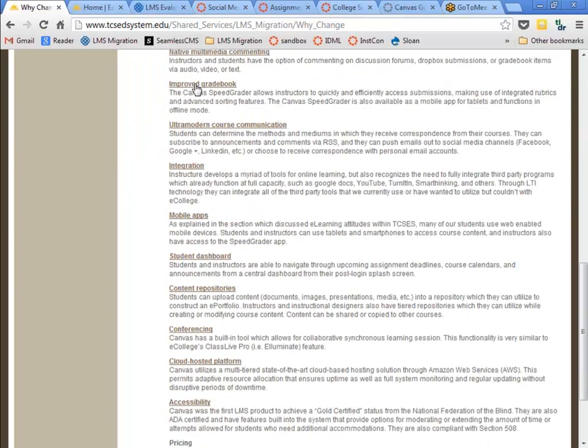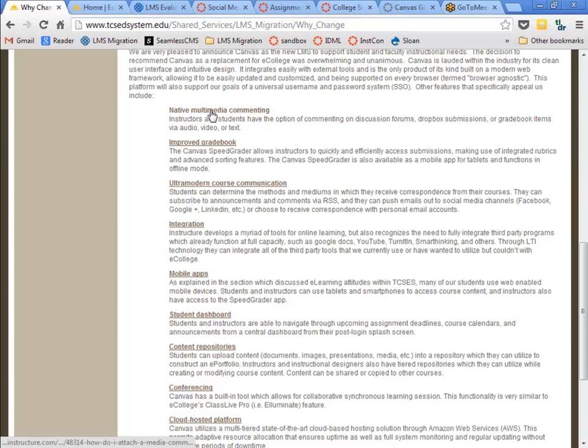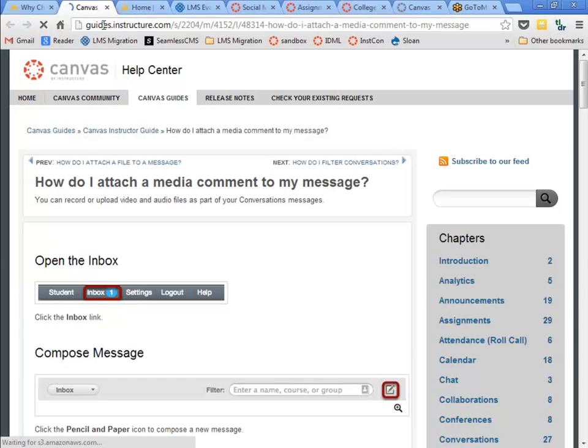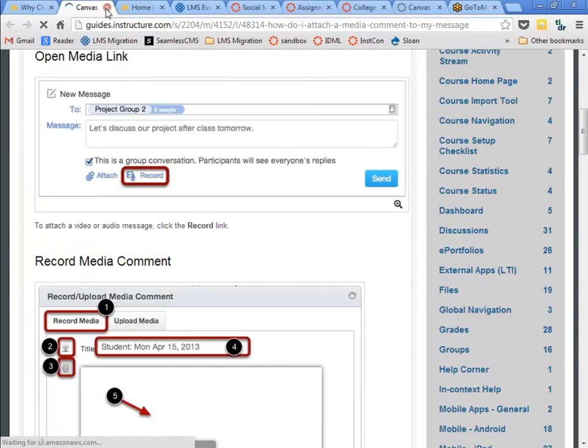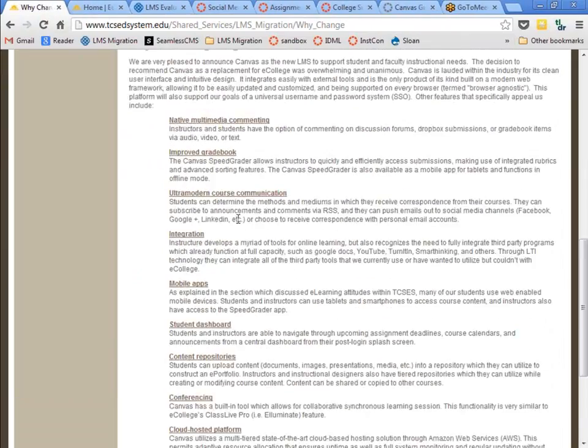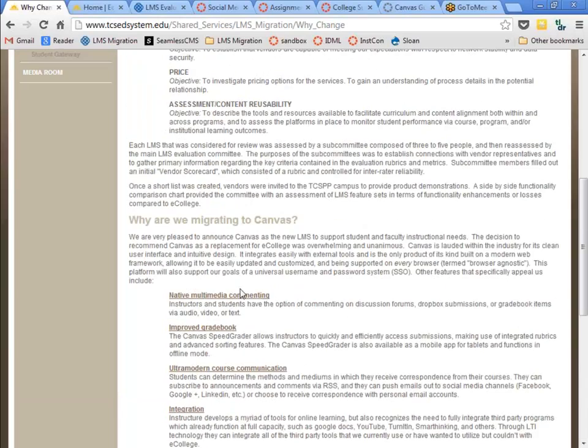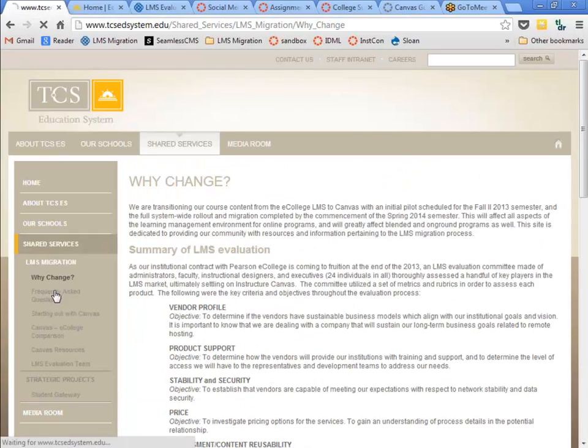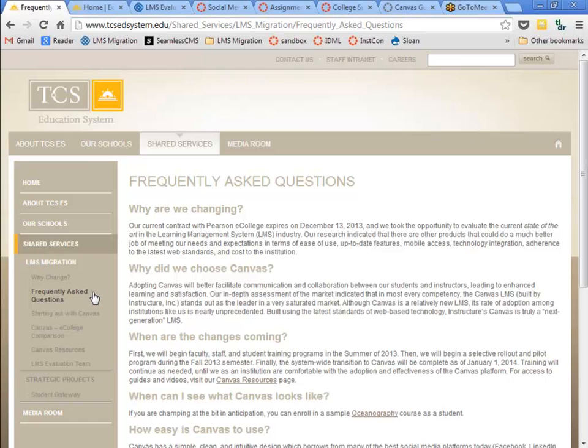And these are hyperlinks, so if you want to learn more about, for example, the native multimedia commenting that I was just talking about, how you can have audio, video, or text, then you can click on those tabs and that'll take you to the instructor site, where they have guides put together that walk you through those aspects. I didn't hyperlink pricing because I'm not going over that. So FAQ, but just know the price is good.